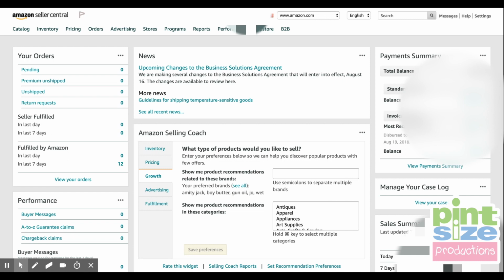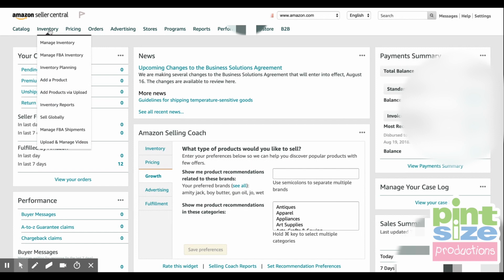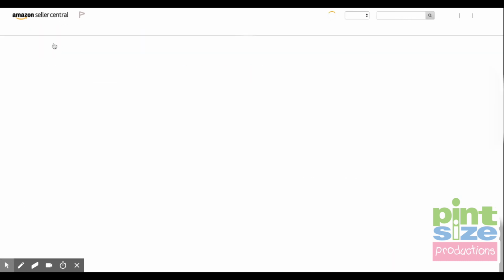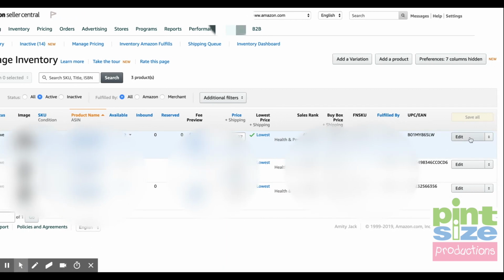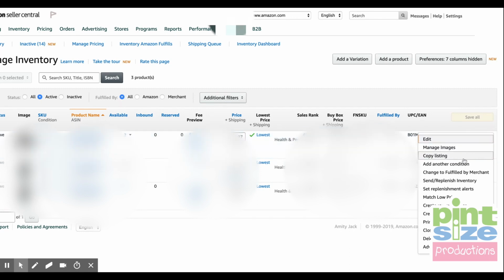So after you've set up your product and saved all of the changes, if you go back to your dashboard here and hover over inventory and then click Manage Inventory, this is where you'll see all of your listings. So once Amazon has reviewed the product listing that you've submitted, they will add it to this dashboard here. And you can scroll over here to where it says Edit. You can either click Edit or click this drop down. And if you need to edit anything on the listing, this is where you will do that.